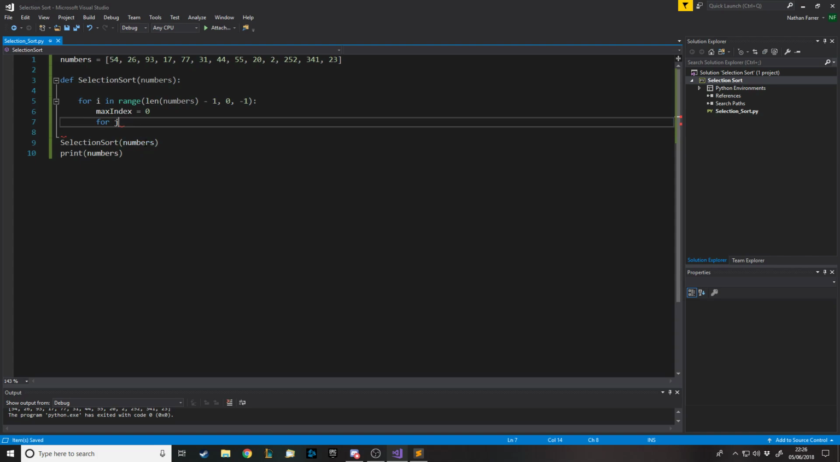So for j, because we need another letter, obviously if you then went for k, for this, for that, for whatever, usually the general thing that people do is go i, j, k, and then after k, it's not very often you have more than triple nested loops, but if you ever did, then I guess you would just call them whatever you want, i, j, k, l, something. But generally you get i and j, you don't often see more than that. But anyway, for j in range 1, i plus 1.